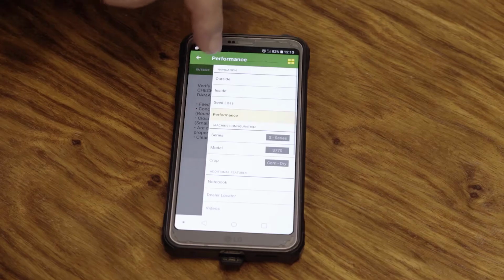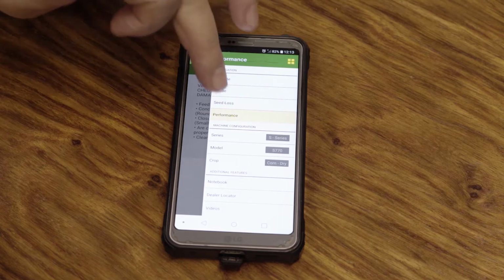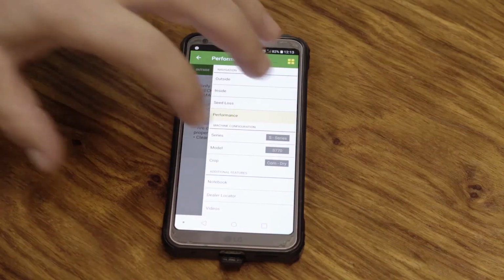Yes, thank you. Also nice on the Go Harvest app, as you can see, once you click on the menu, you have your outside, inside, and seed losses. There are quite a lot of features. You can see the model that we are working with, and you can change it there. You even have a little notebook, which will be stored on your phone because it belongs to you.